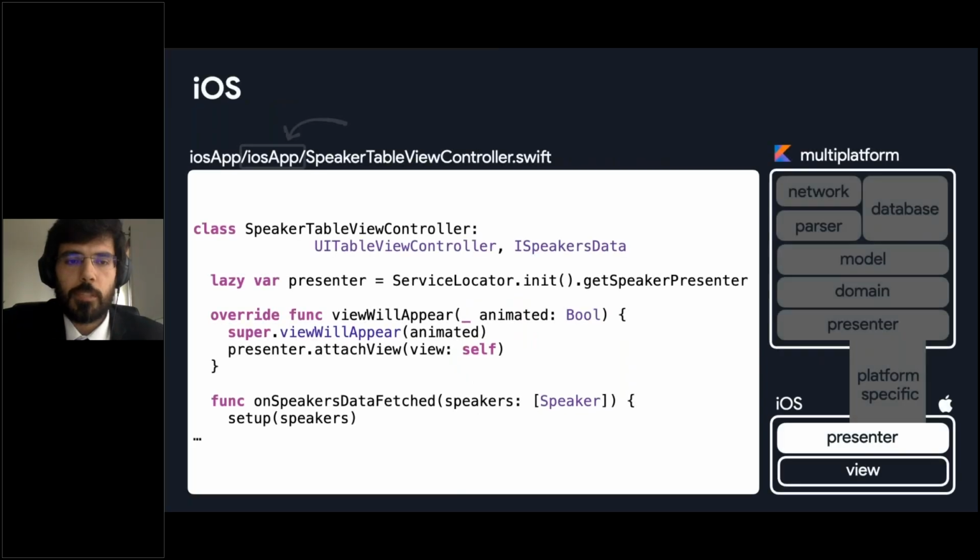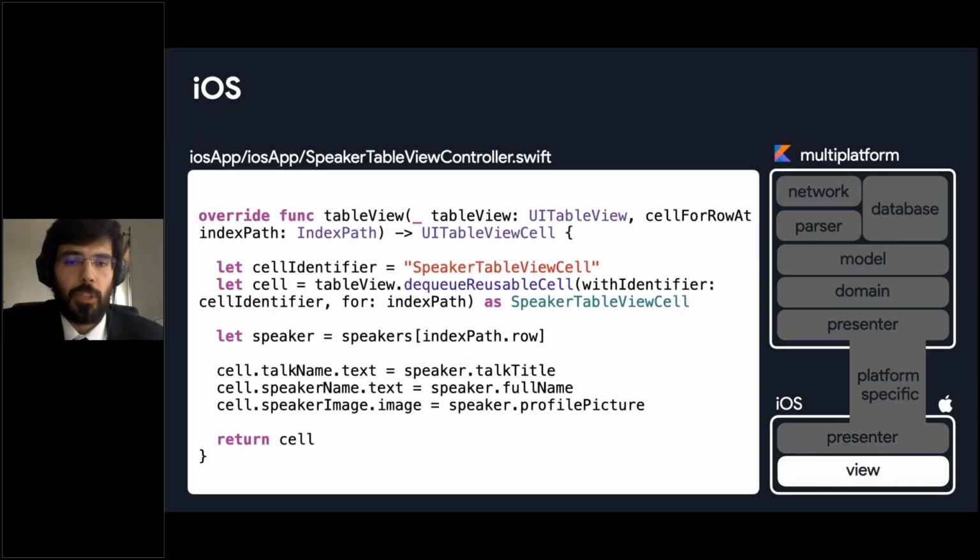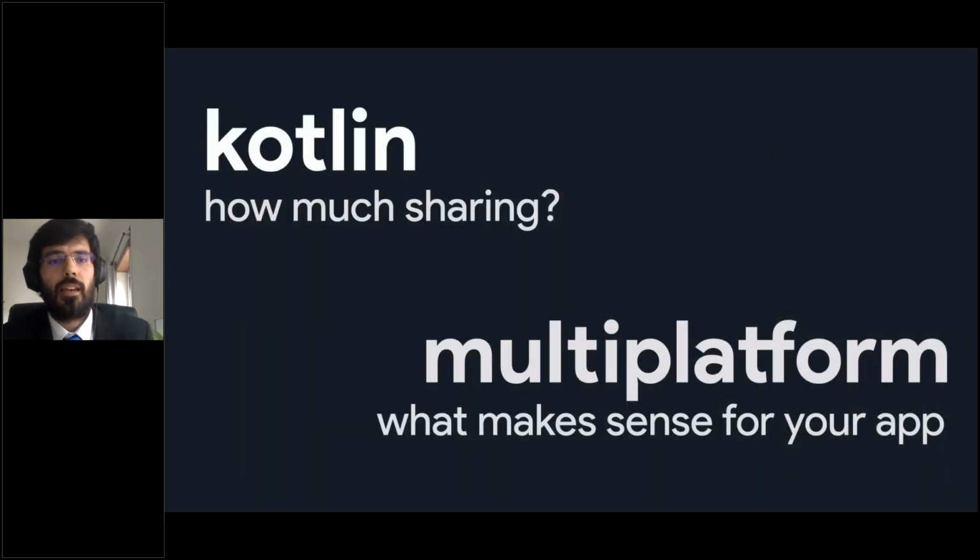Now, if you go to the iOS part, we go to iOS app. We do the exact same thing. We call the presenter attach view, receive the list of speakers, and then we update our views with this list of speakers. So I'm guessing the big question that we have is how much sharing should we do on multi-platform? Honestly, it's what makes sense on your app.